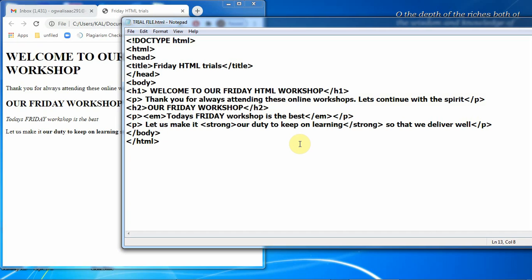Let's also look at another tag. There are some tags that we can use to help us divide a line of text or paragraph into two. And that tag is known as the break. So the break tag helps you to break. For instance, you see this line of text, this paragraph: thank you for always attending these online workshops. Let's continue with the spirit.